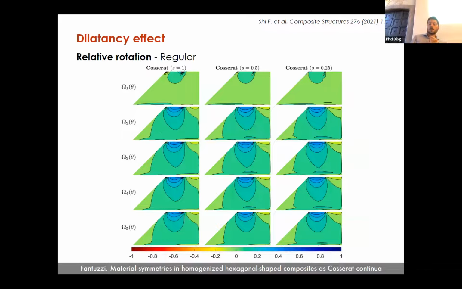Relative rotation is a very important kinematic measure for micropolar. Basically, it is the difference between the micro, so small rotation, and the large macro rotation, the rotation that you have in Cauchy also. Of course, it does not appear for Cauchy here because in Cauchy it is completely equal to zero, does not exist. But you see from the result here that the values are very nearly zero. We expected this. Cosserat tetragonal is very close to Cauchy, so that's correct.